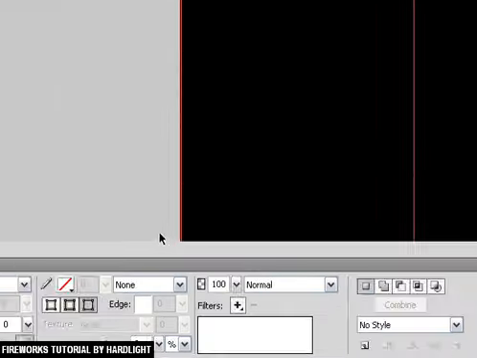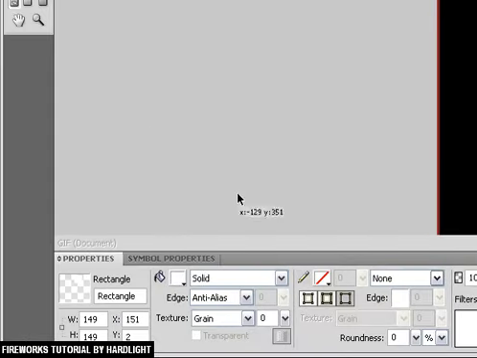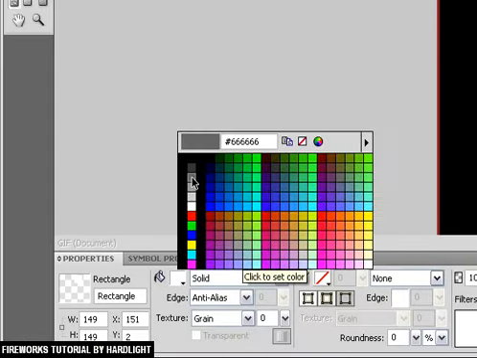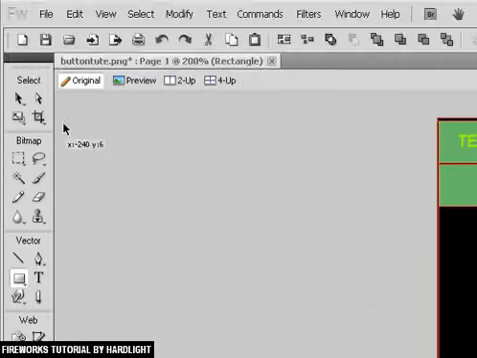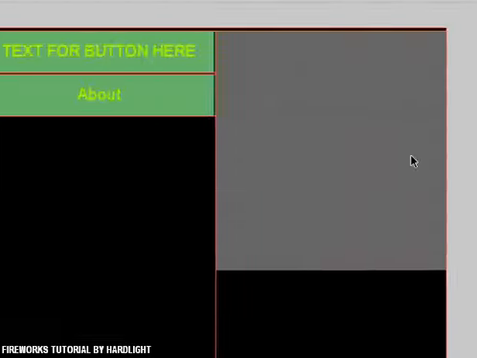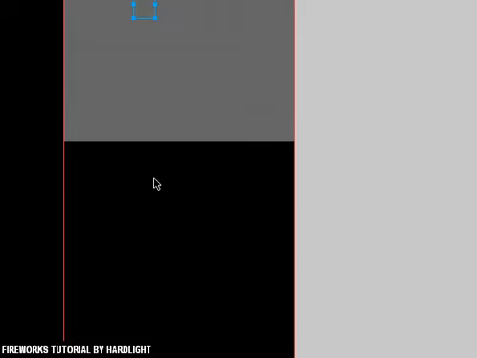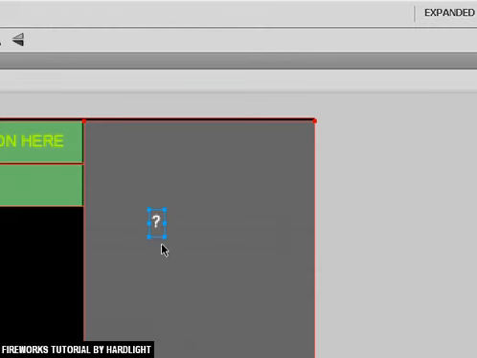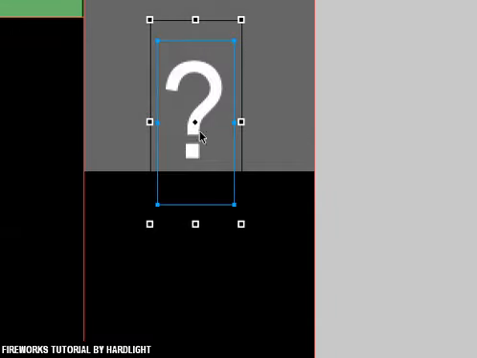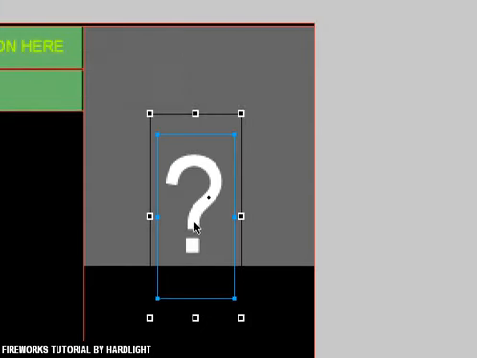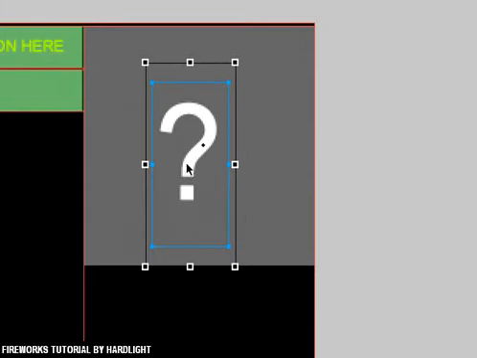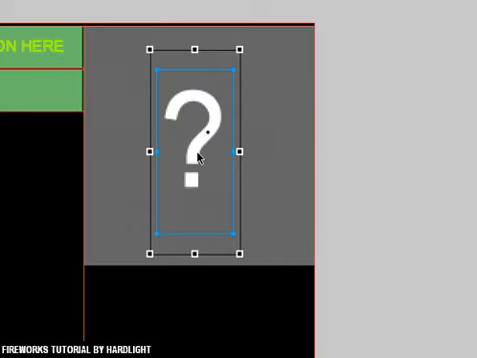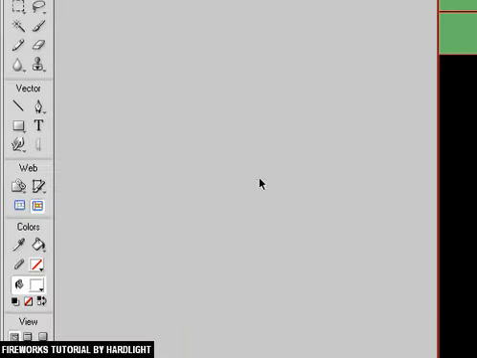Okay, I'm going to make it the same fill color as our button. And I'm going to use the old cliched question mark. I'm going to push Control T, and I'm going to increase the size of that just to fill the box area. You can obviously do what you want. This is just to show you what we're doing here.